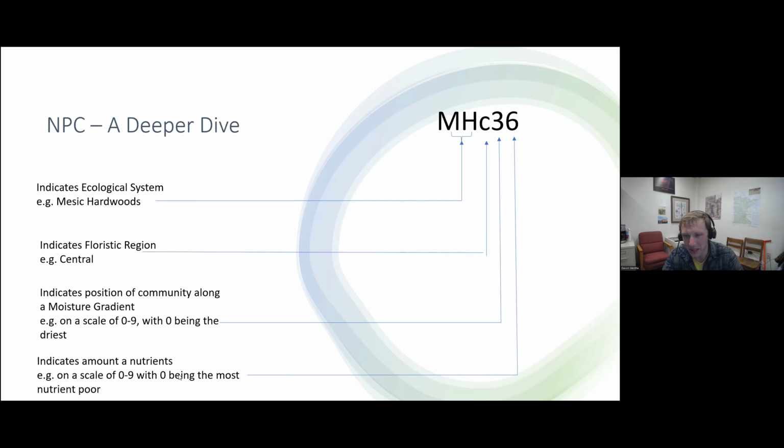There are so many different kinds. I could go through them, but there's FDs, which are fire dependent. There's a lot of them, but for this example, I'm just going to talk about one. Then you have the little c. The little c indicates the floristic region, which essentially means it's in the central area of the state. It's not a northern floristic region, which may have more northern or more cold adapted species.